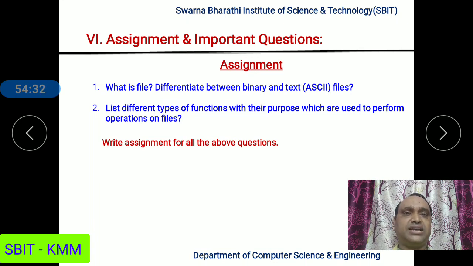So the first assignment question is, what is a file? You have to define a file. A file is nothing but a place on the disk where a group of related data is stored. That is the definition of a file, and you have to write that definition.